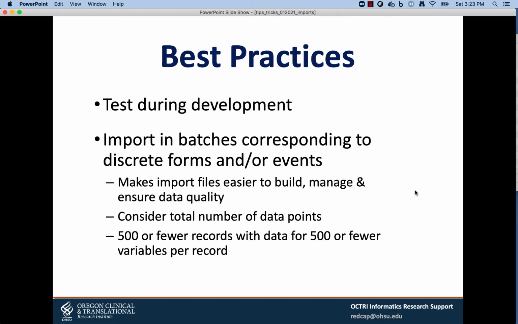And then some best practices. If you're going to be importing into your project when it's in production, test importing during development. It's important that you understand how the import tool works, and it's important that you understand the work you'll need to do also to transform files for importing. Additionally, we recommend that you import in batches that correspond to discrete forms or events. This makes the import file easier to build and to manage and to ensure the data quality as you're transforming data to get imported into REDCap. But this also ensures that you don't run into a performance issue.